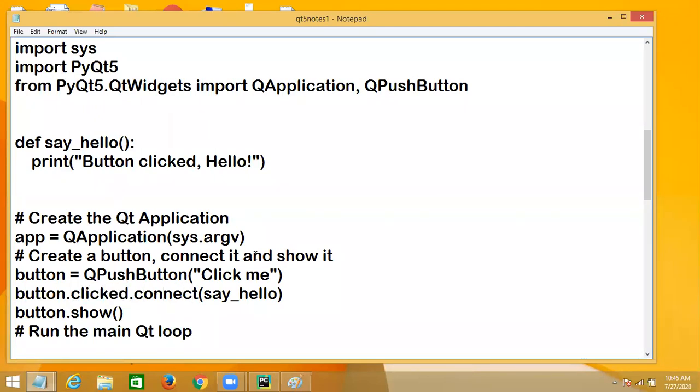So connect. Clicked is an event and say hello is what here? Slot. Clicked is an event which is called a signal. Clicked is a signal and say hello is what here? Slot. Slot is nothing but the operation that you are doing.